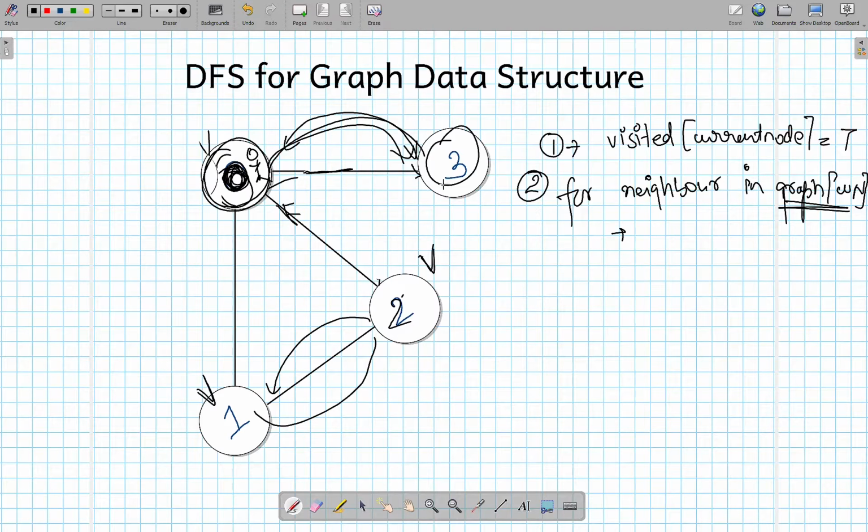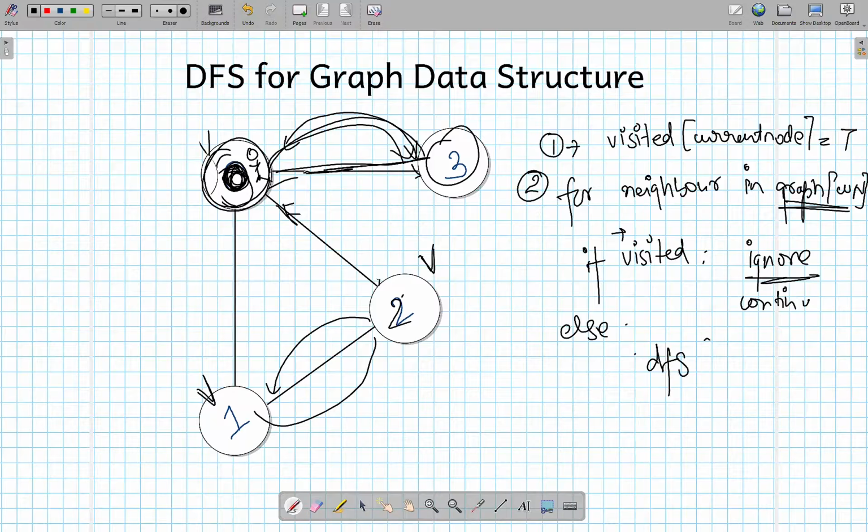If it is already visited, we simply ignore it. That is like continue in C++. And else, if that particular node is not visited, what we do is we simply give a call to DFS of that neighbor, so that it spawns a DFS function for the neighbor node.